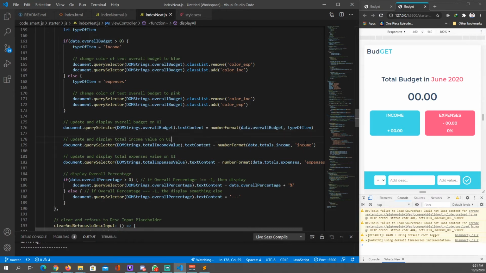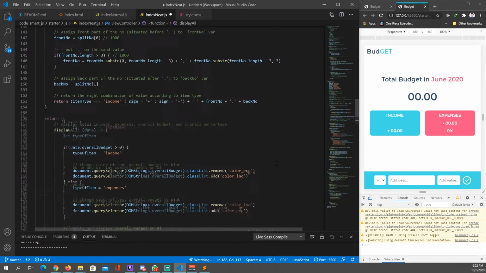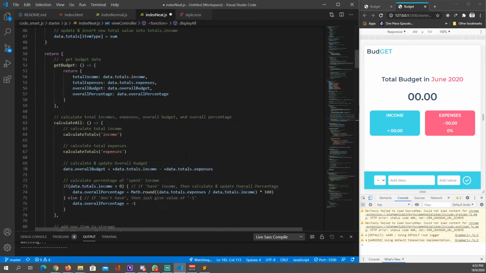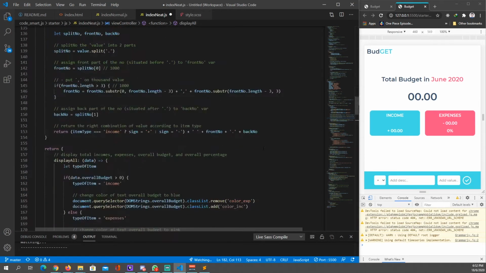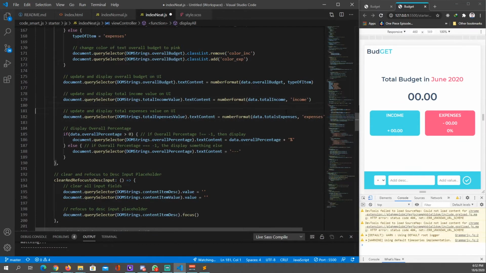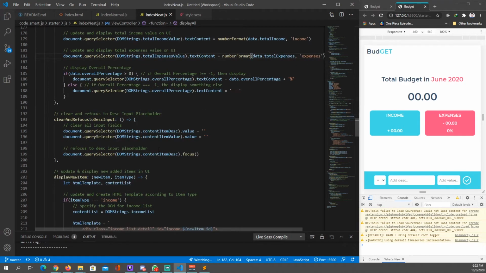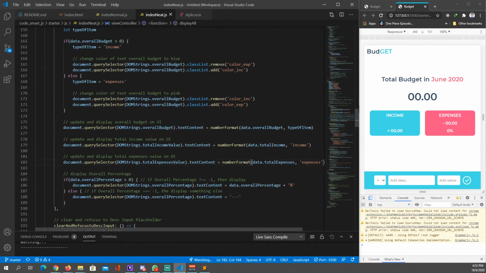So our total income and our total expenses, we go back to our display all. This should be the same, but this one we should change it like this. Copy, is that the expenses? Our totals have S or not? Now we don't have S. So delete it, save, the overall percentage. Anything else should be the same. So why don't we try it? It should work.